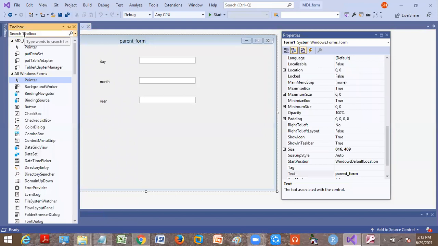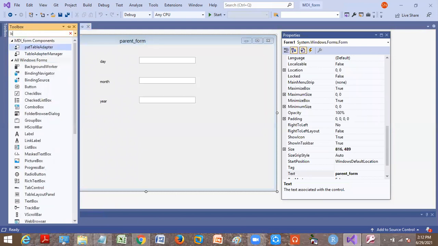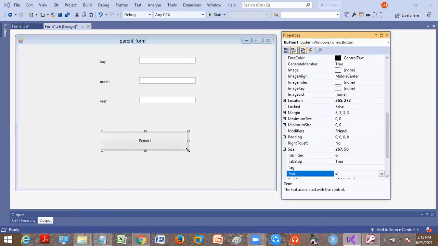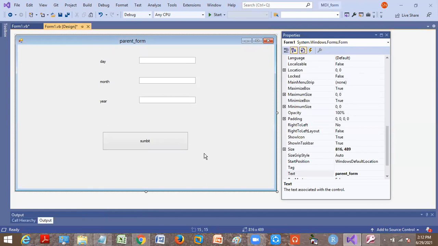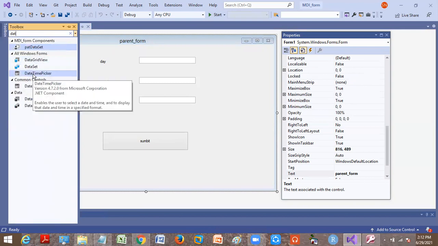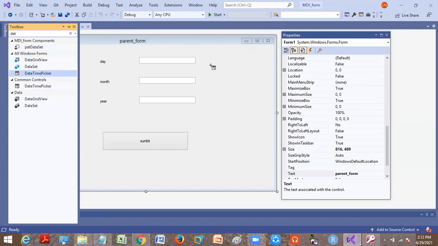So I need the program to work when I click on a button. So I'll be inserting a button which makes it work. So once I submit the date, it is supposed to work for this. As said, I need to select a date time picker from the control called date time picker. You can see over here there's a control saying date time picker. So I'll be inserting this onto my screen.